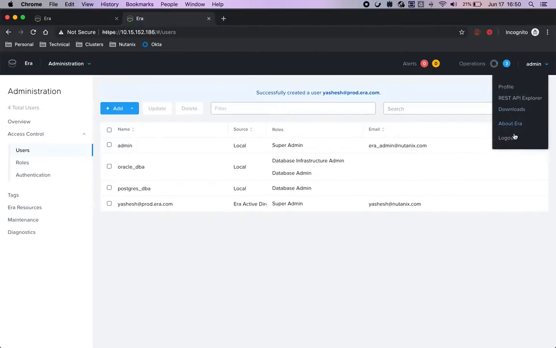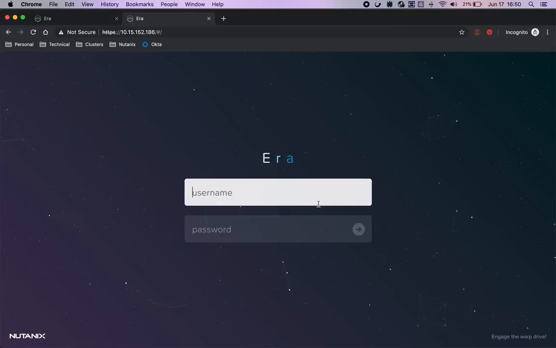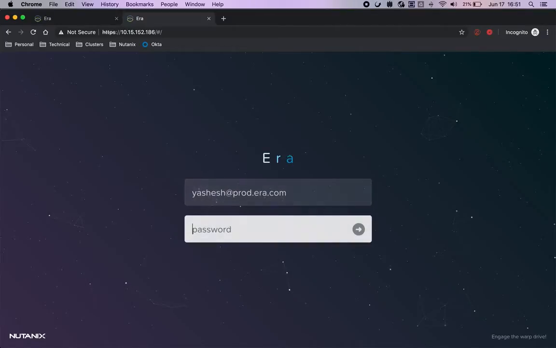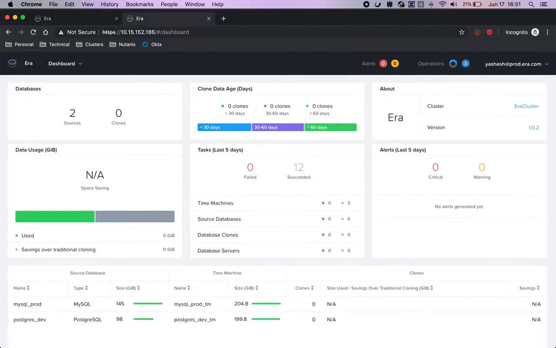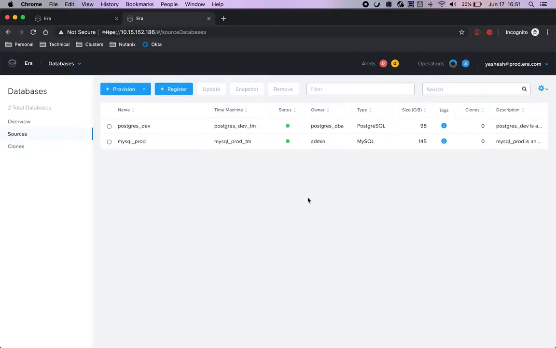When this user tries to log in, this time his credentials would be verified against the Active Directory and not with Era locally. From this point on, this user has the same level of privileges and entity access as determined by his role. If you remember, we gave the super admin role to this user. As a result, he can see all the entities across all users.